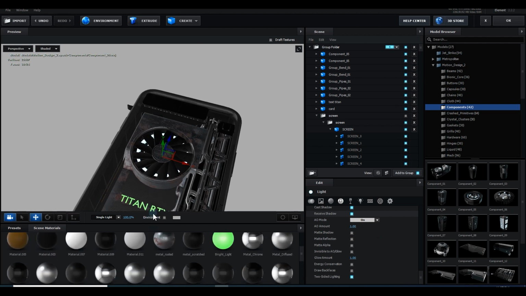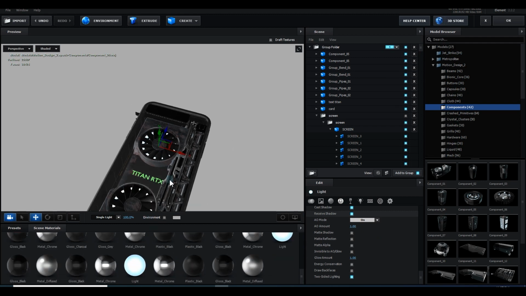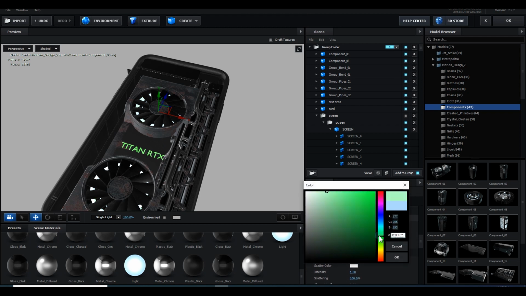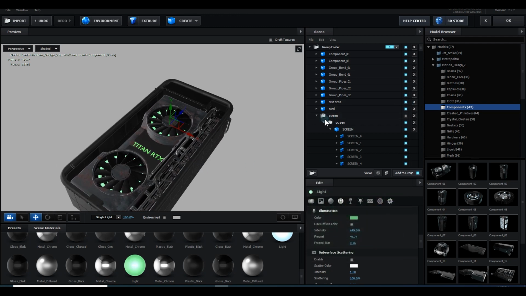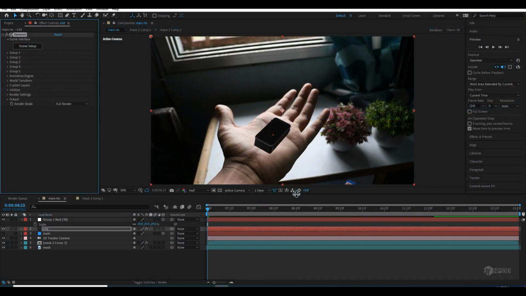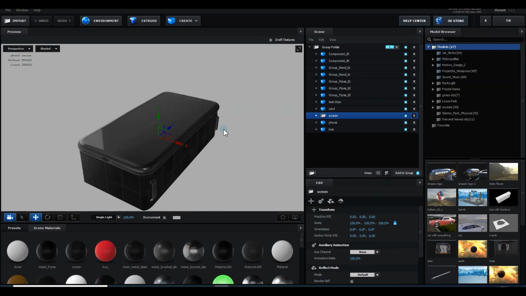Let me apply the same color for both, and I will change the color to maybe the green one. Good, everything is good. So let's hit OK. Only a few steps left. Control S to save it. Don't forget to save. You have to save it from time to time.